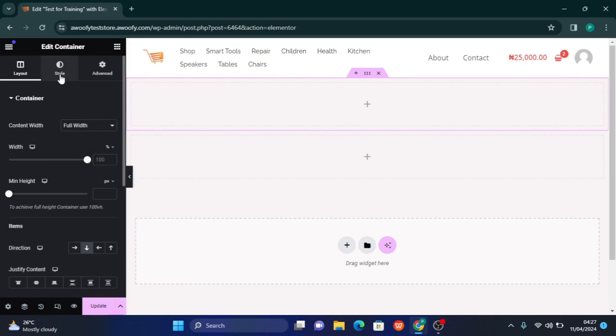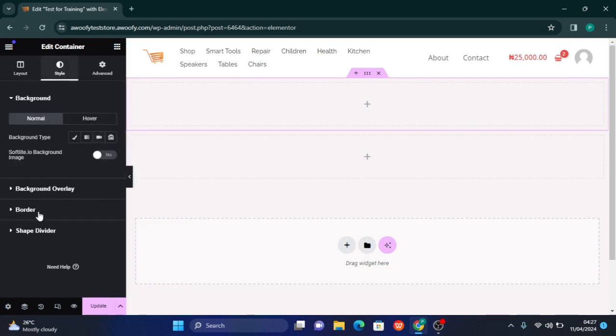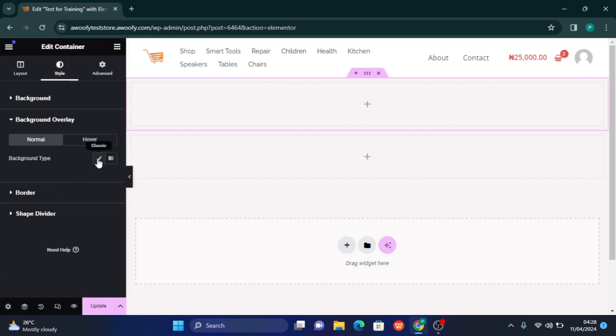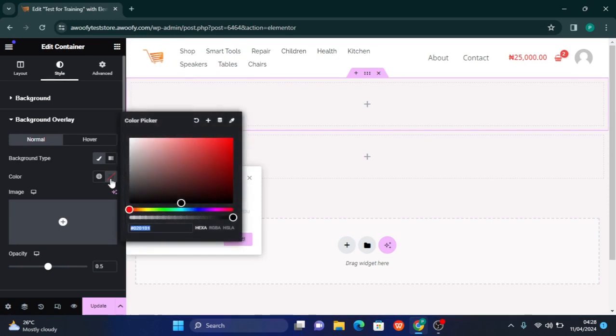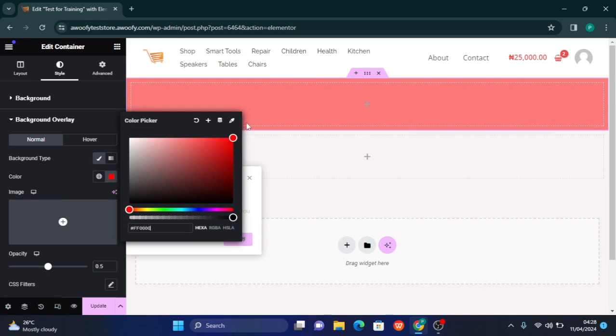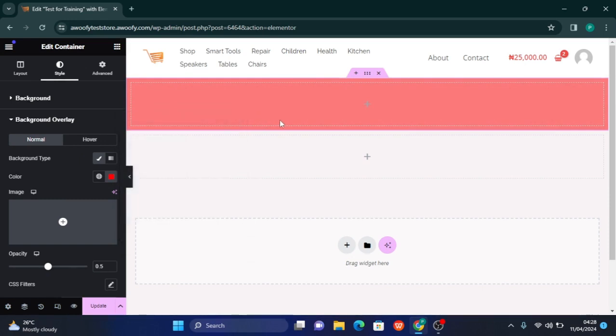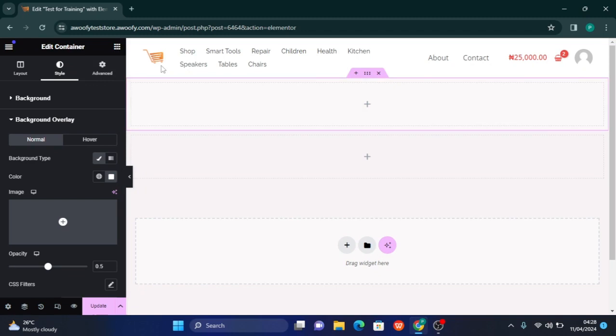Let's come to style, and let's add a background color. Let's make the background color red. So you see that color that I've added now is noticeable, right? You can see that the color of this container changes to red. So now let's add elements inside this section, this container. So you come to this menu.